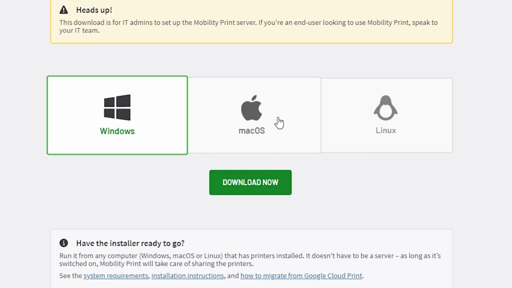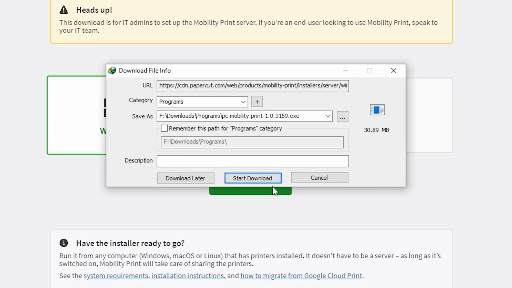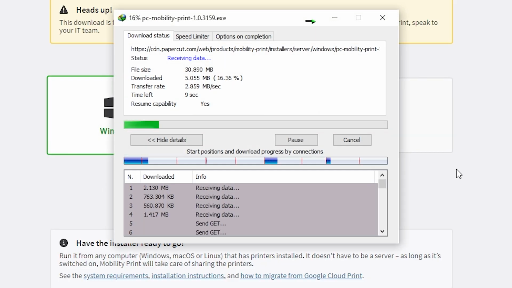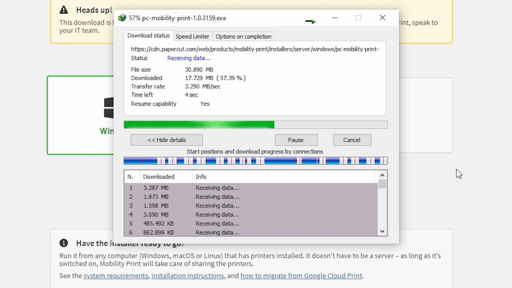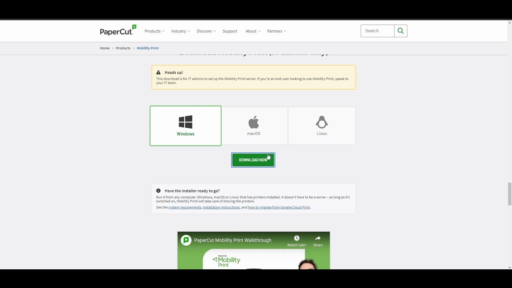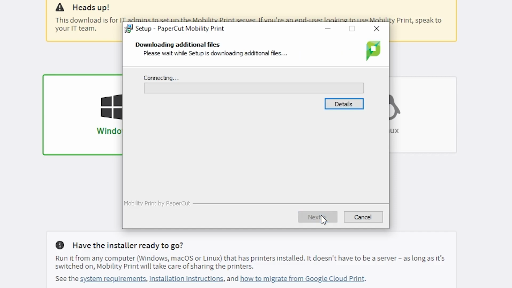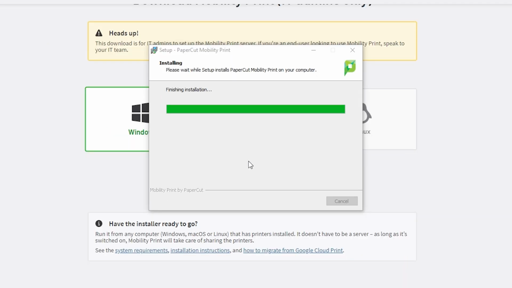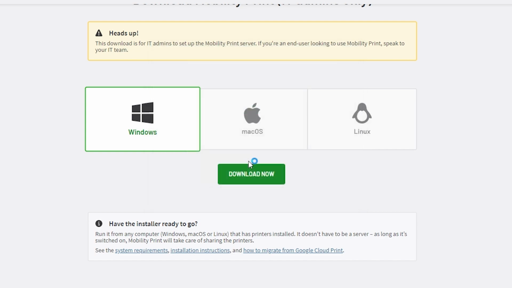If you are using Mac OS, then you should click on the Mac OS button, or if you are using Linux, then you can use this. So I'm clicking on download now. After that, it will download the software. It may take a few seconds depending upon your internet speed. Then install this, and after a few steps, it got installed. During installation, internet connection is necessary.